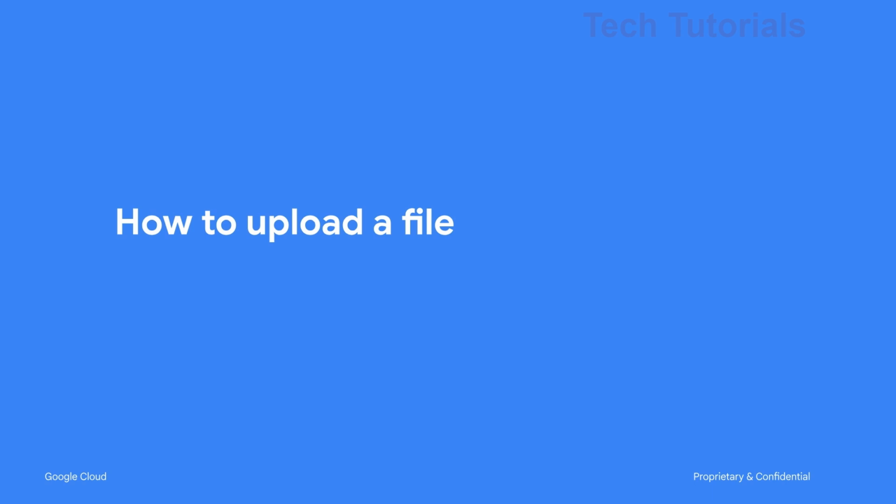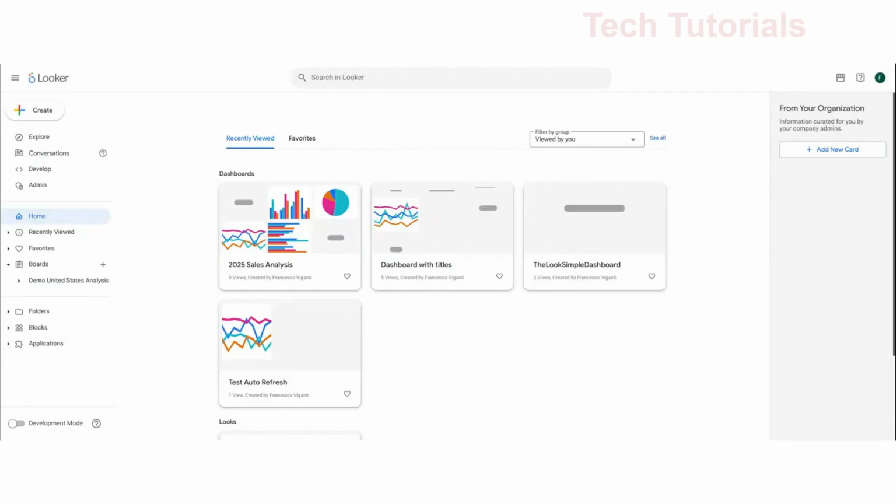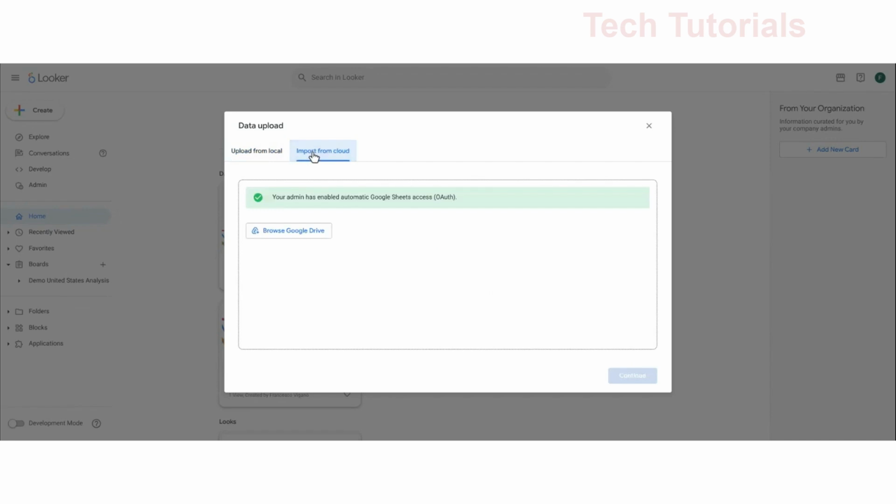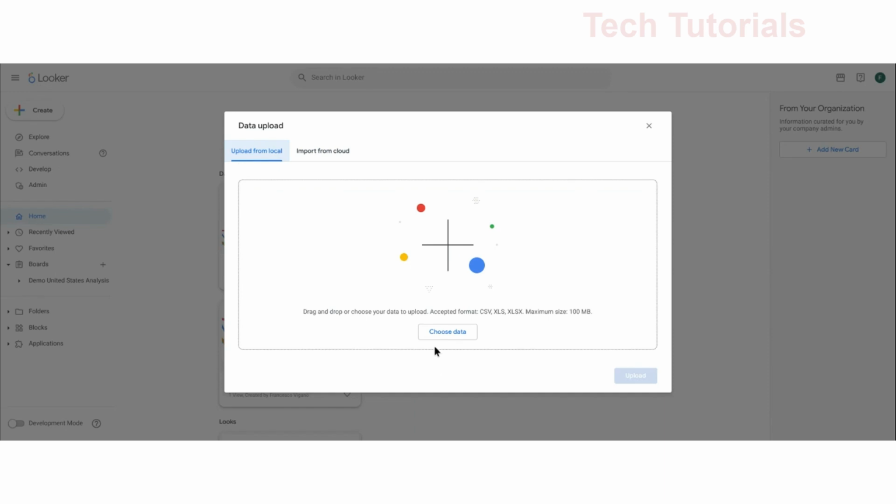Let's dive in and see how file upload works. Imagine we have an Excel file containing this year's budget broken down by category. To get this into Looker, simply click Create and select Data Upload. From here, you can choose to upload a local CSV or Excel file or connect directly to a cloud source like Google Sheets. For this demo, we'll select our local Excel budget file and upload it.